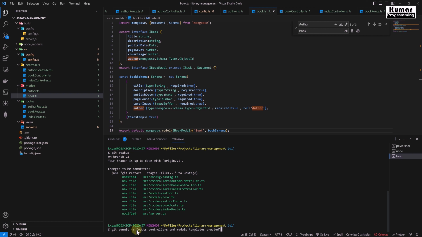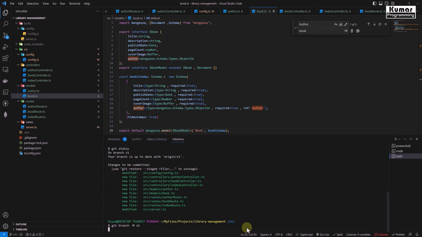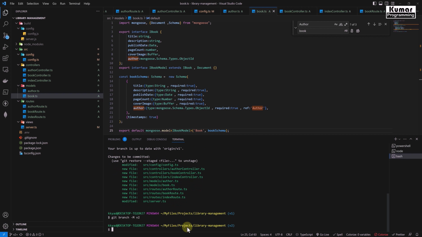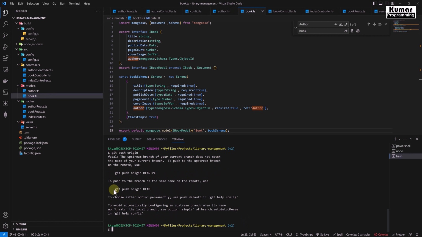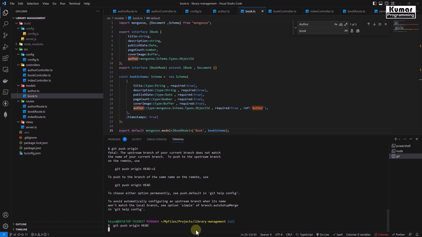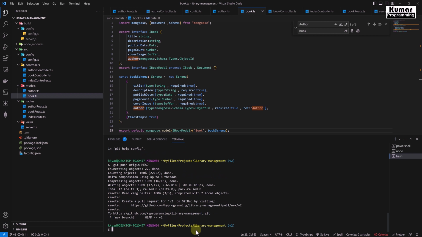But before that we are going to make a new branch. Let's copy this. Let's create a new branch. Git branch -m, and then we will give the branch name as v2. So now we are in the v2 branch. Now let's commit. All files are committed in the v2 branch now. Now git push origin. It's asking to push the commit into the head branch. Control V. Git push origin to the head. So now all files are committed.